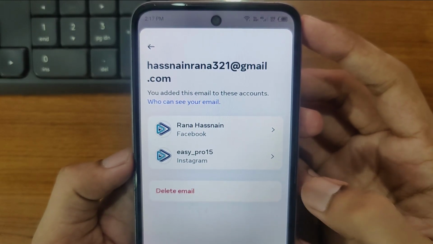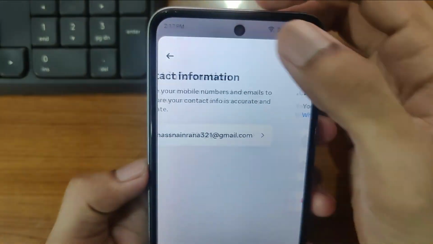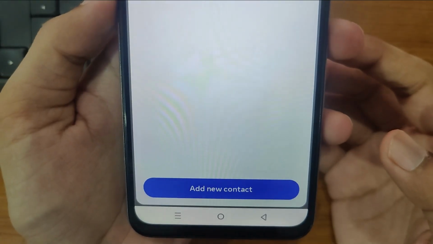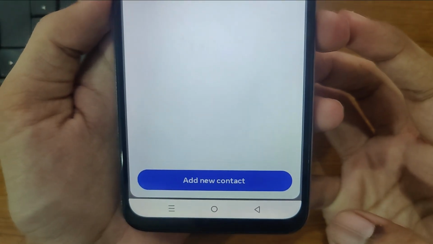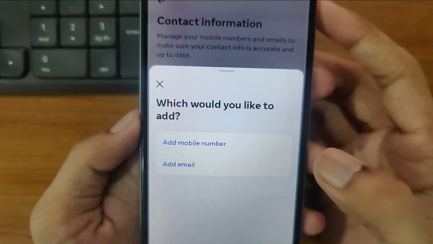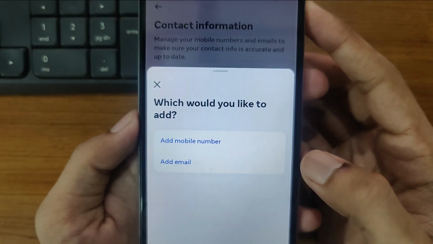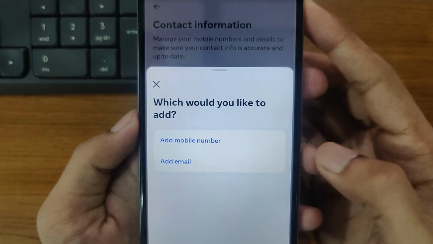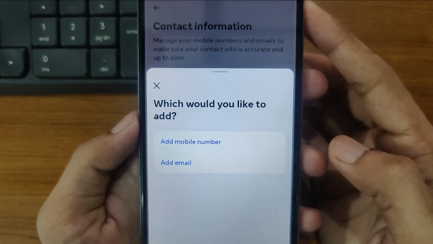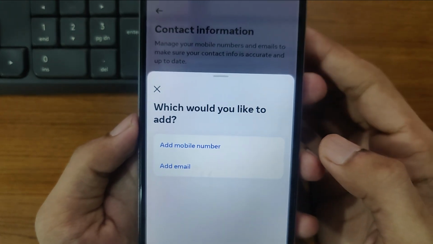After deleting it from here, you can simply click back and at the bottom side you will see this add new contact. Click on that and here you will get this new option add email, where you can add your new email to change it. So that's how you can change email on Instagram in just a few easy steps.